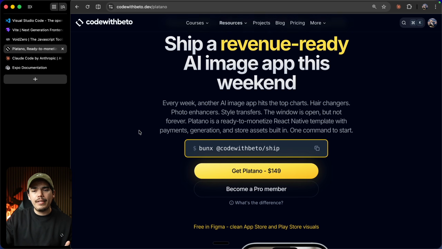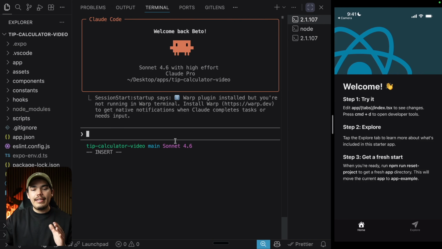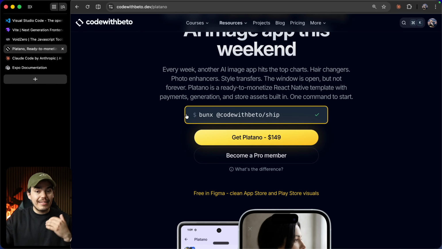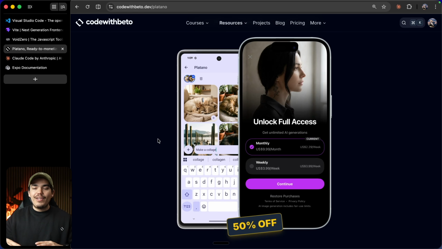So when you are using a template like Plátano, you can just run this command, and instead of running npx create Expo app, you run this command, which is a command that we created for you. It's basically going to copy a template, but this application already comes with payments. It works on Android and iOS out of the box. It's ready to ship. Camera integration, photos integration. It comes with APIs to communicate with Nano Banana. It comes with multiple languages, language support like Spanish, English, and it comes with agent skills so that you don't have to do anything. Claude can understand the code base.